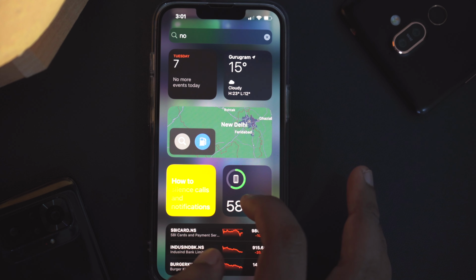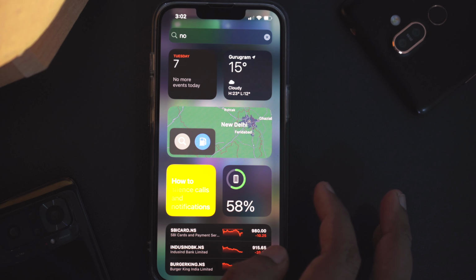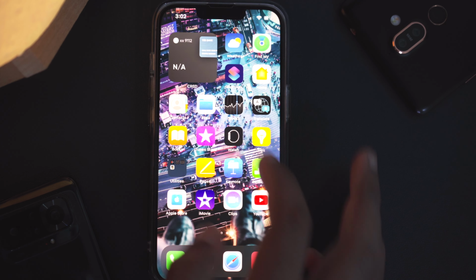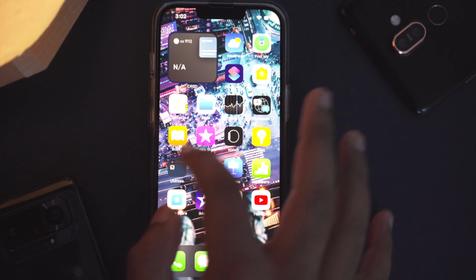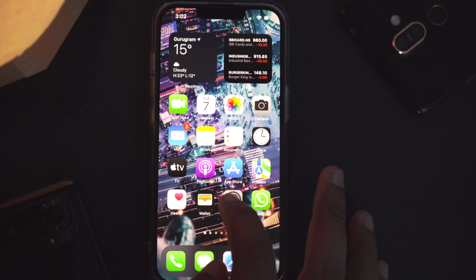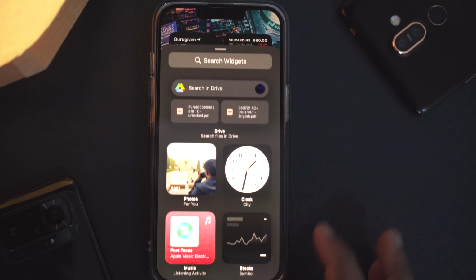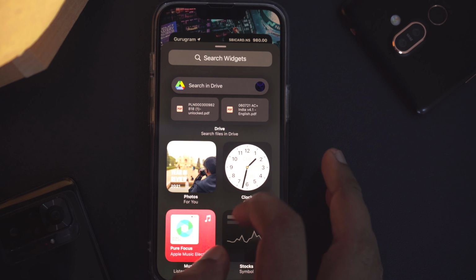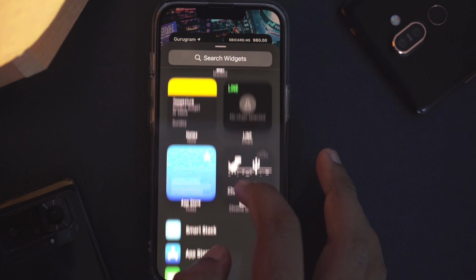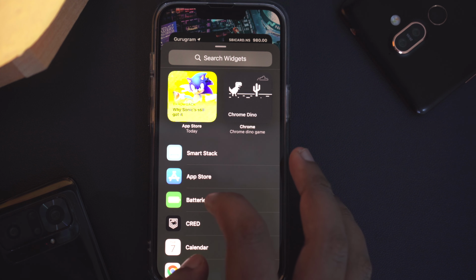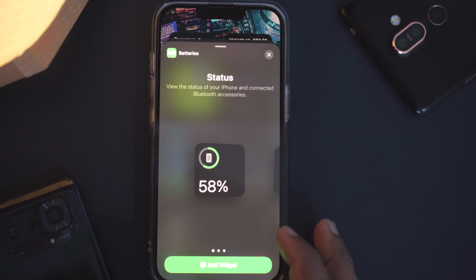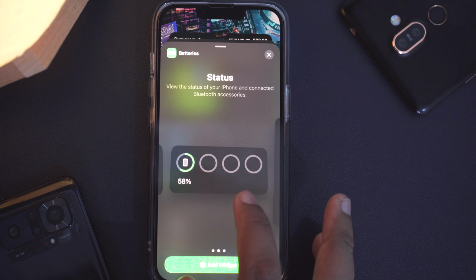So this is the battery widget for all the Apple accessories if you have your Apple Watch or AirPods. This is the stack of the widget. Or how you can edit, just simply tap and hold any of the icons, then click on the plus icon, and you can select any of the widgets. And for the battery, it's here.